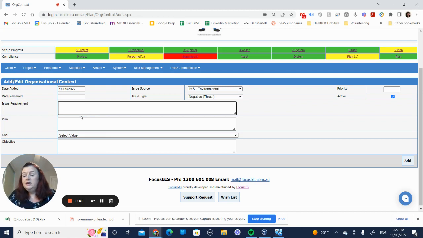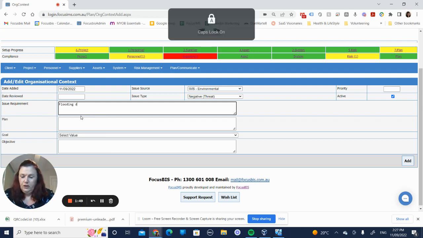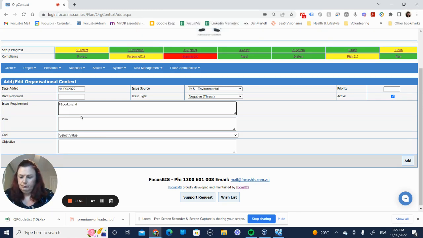And the issue in this case, or the requirement, the issue in this case, we're going to put flooding, damage to roads, unable to access some sites to complete work.